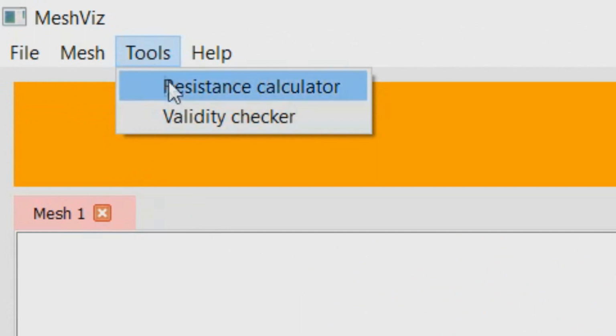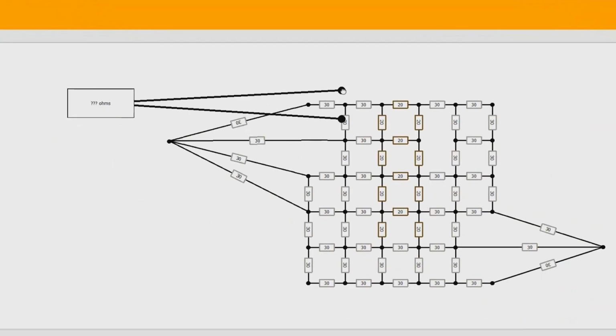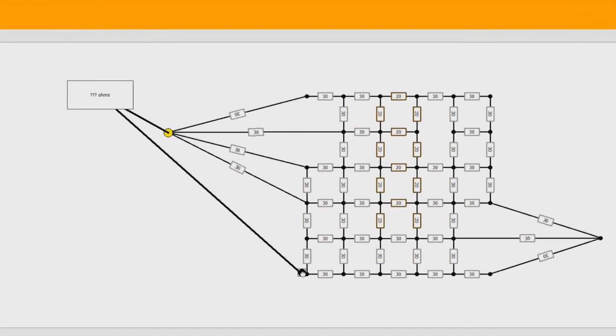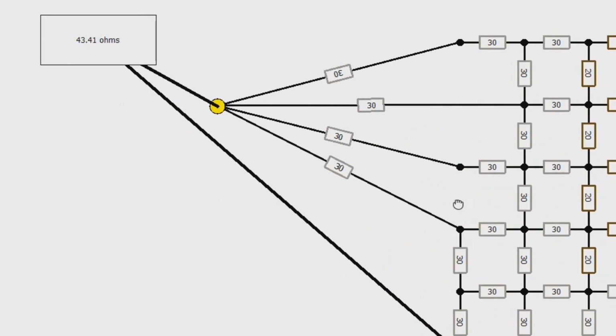By clicking on Tools, then Resistance Calculator, we can select any two nodes on the mesh and calculate the resistance between them. We can easily delete some of the resistors from the mesh and see the resistance change in real time.